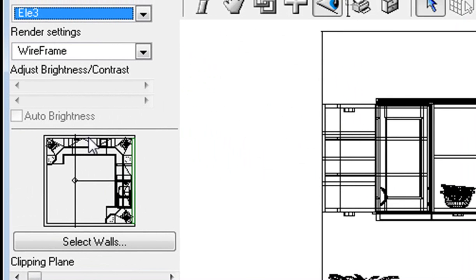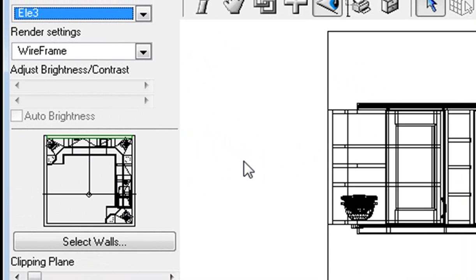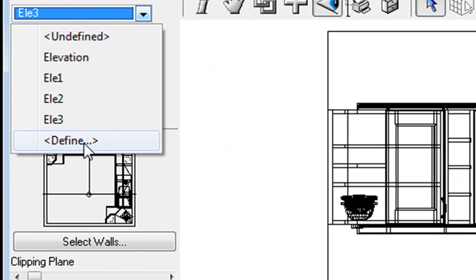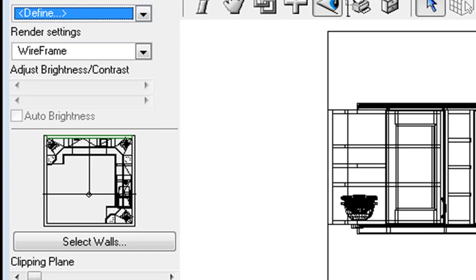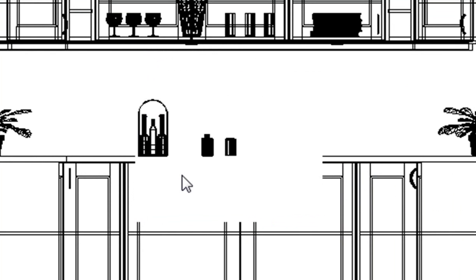Now you would go to another elevation, and it's in wireframe again as the render setting says. You can name it, go to define, name it number 4, press OK.